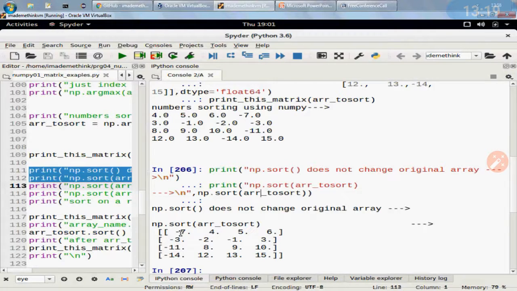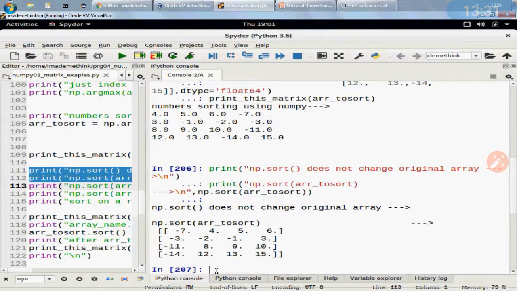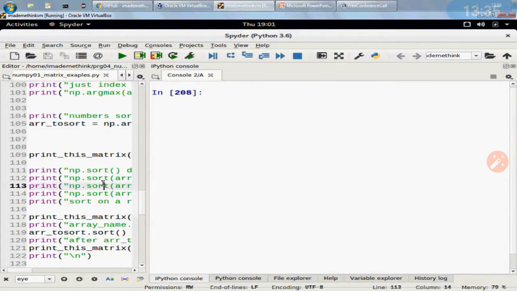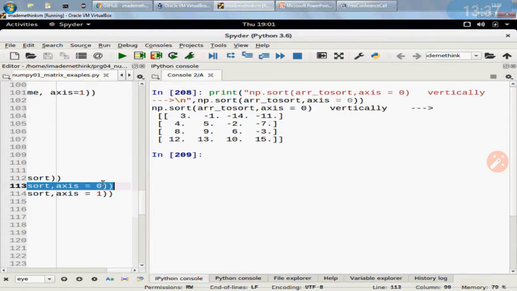So when I sort it, what happens? Let us say this is sorting the first row. So in the first row the minimum is -7 and then 4, 5, 6. So -7, 4, 5, 6 and so on. The rest are the same kind of examples. Let me just clear it. Yeah, now let us also run this code.